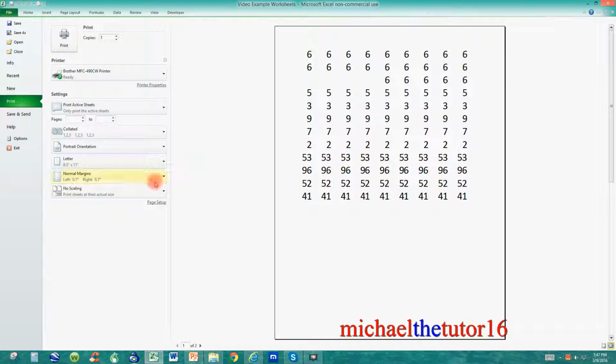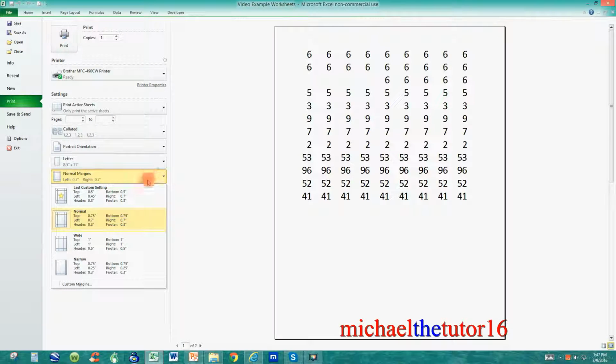The next thing that you want to decide on is how you want your margins set. Right now these are standard margins that are set by Excel, but you can change your left, right, top, and bottom margins. To do this, click on your margins, and you're given a list of choices that you have to choose from. And if you don't see the margins that you want, you can scan down and click on Custom Margins.